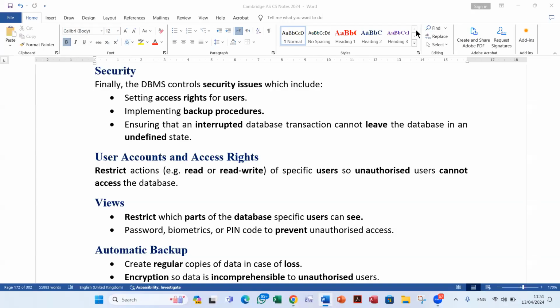Security. Finally, the database controls security issues, which include setting access rights for users, implementing backup procedures, and ensuring that an interrupted database transaction will not leave the database in an undefined state. Okay. User accounts.